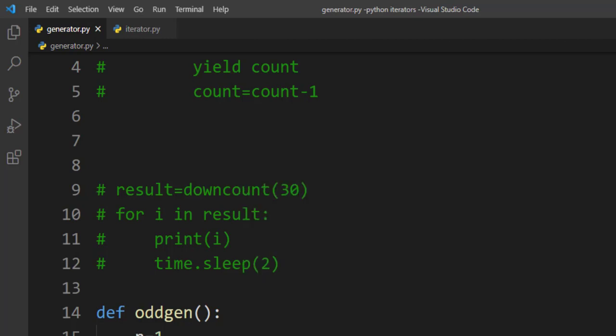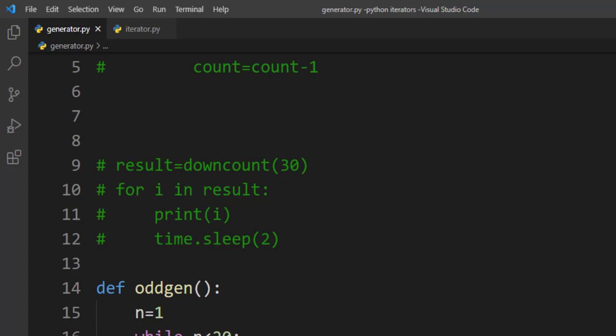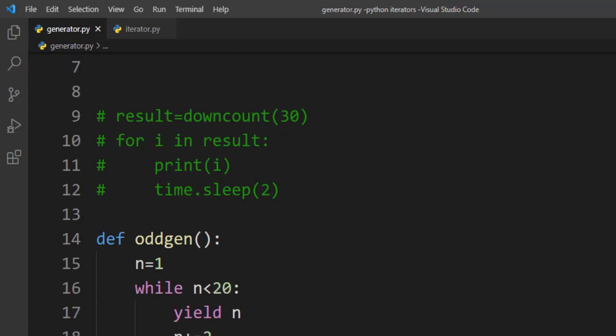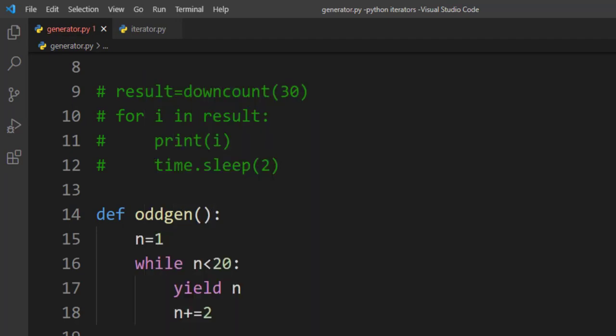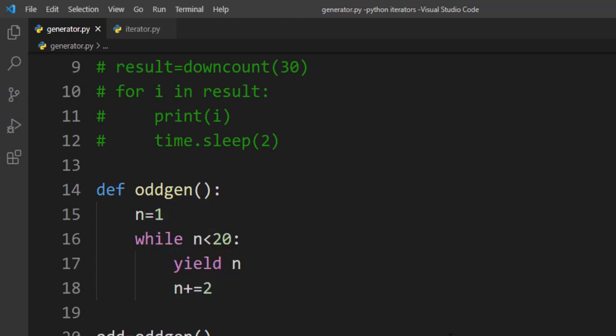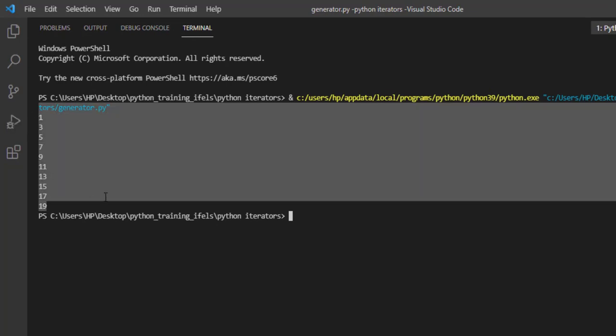Then next I'll give n plus equal to 2. So now it's time to create an object and call this function. So odd gen. I loop over using a for loop. So for i in odd, print. First let's run this and check whether we get the odd numbers between 1 to 20. Yes, we are getting the exact result.